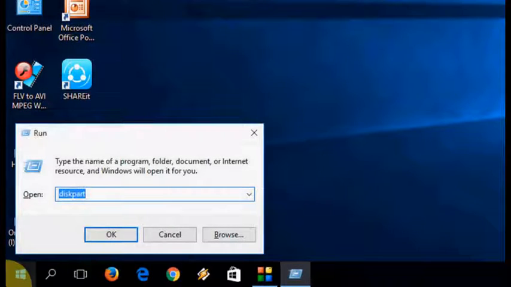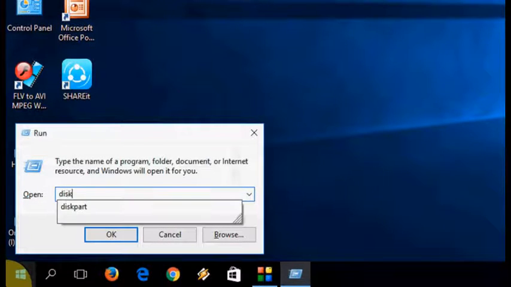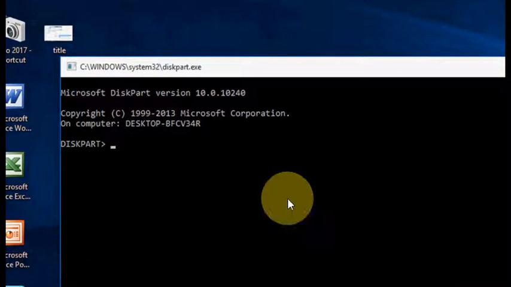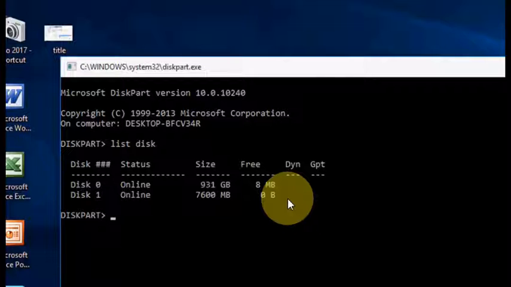Go to run command, type diskpart and hit enter. Okay, now type list disk. There are two disks available. One is my hard drive and one is my pen drive.